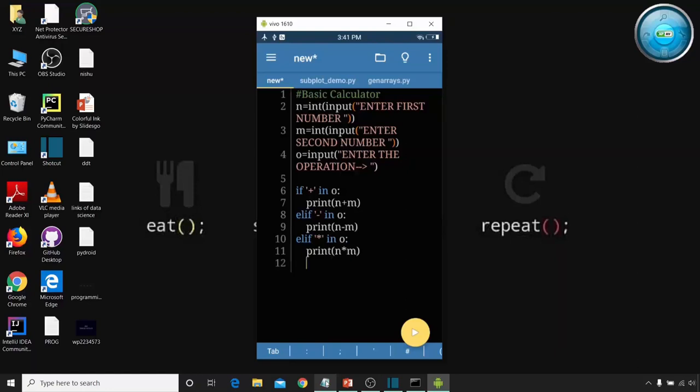Okay, and then elif again I'll write if it's division in O, then print n divide by m. Okay, and then I'll give this else over here, else print "invalid operation". Okay, so this is the basic calculator.